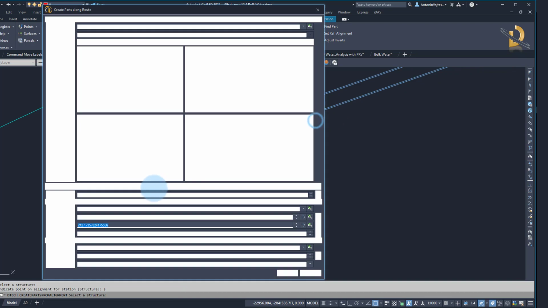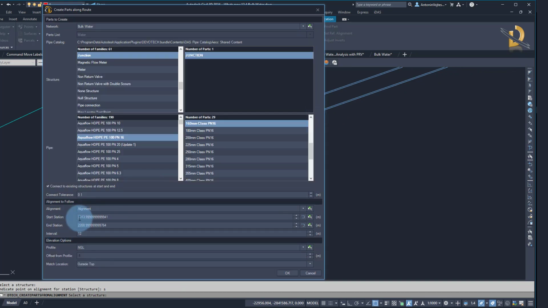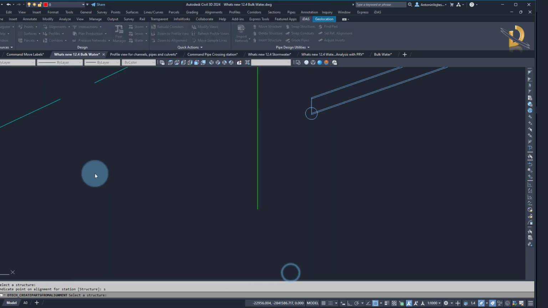to have maximum and minimum values here. But you see, this is the start station, this is the end station. Again, I will use the same interval. All the settings are the same. I will just click OK. And again, once it's finished, nothing new will be in the profile view.